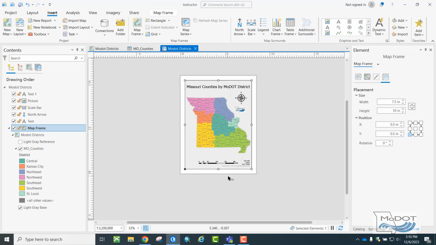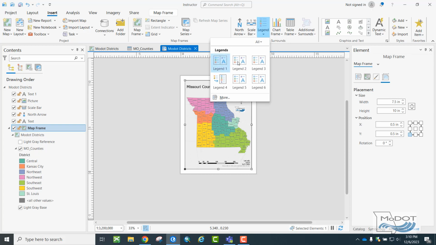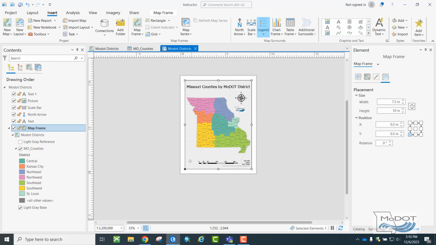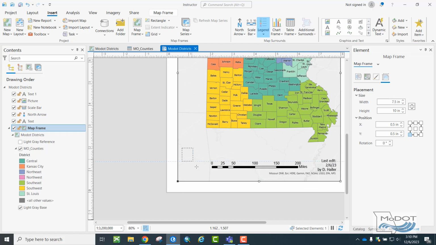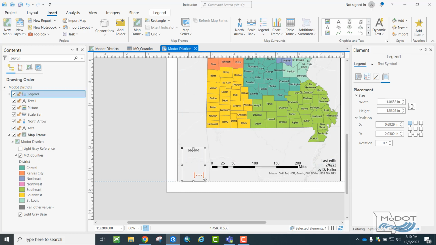The legend can be inserted up here from Map Surrounds, just like the north arrow and scale bar. You simply choose a type of legend, which isn't super important as most of these are similar, and you can adjust all of these properties later anyway. Drag over where you want the legend to go, and make sure everything fits.